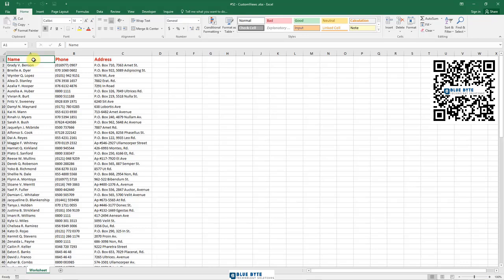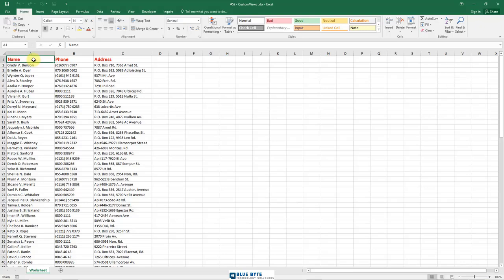We already opened the Custom Views workbook. As you can see, there's a data list with three columns: name, phone, and address. We want to filter that list, so it will display only the persons whose names start with the letter A. Click any cell within the list.